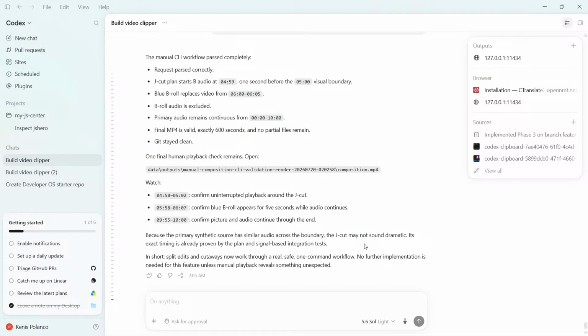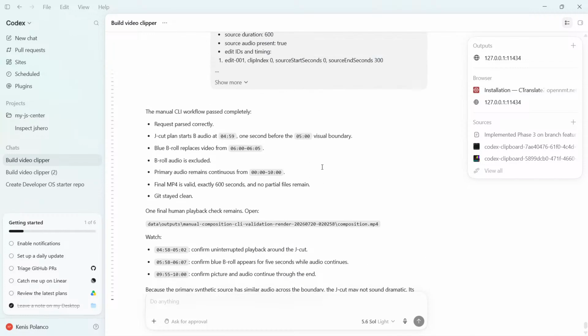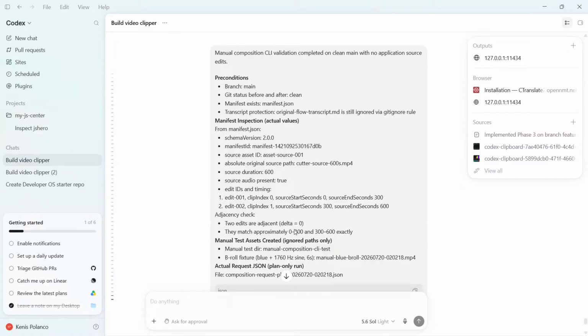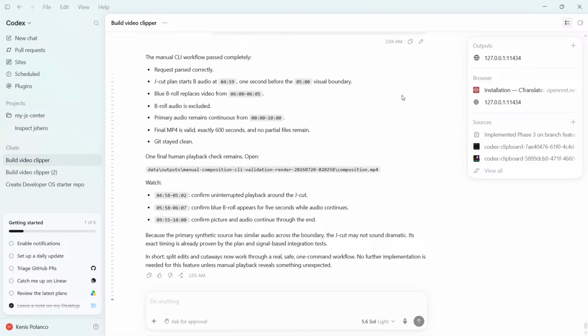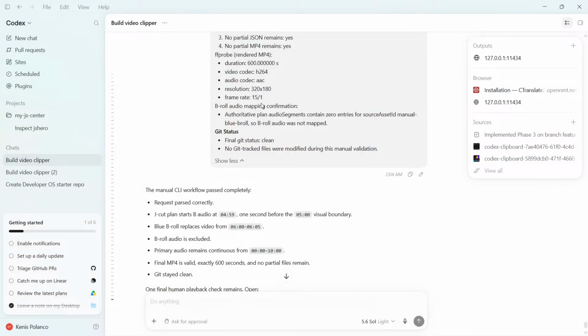Okay, that's what I was looking for. So it works. All the way up to 607. And cut. Alright, that's fine. So everything worked here. So I'm good here.